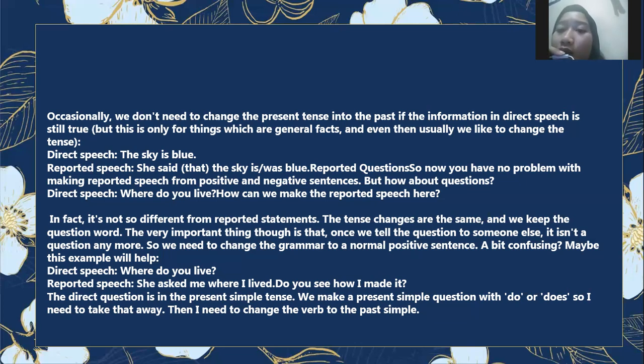Do you see how I made it? The direct question is in the present simple tense. We make a present simple question with do or does. So I need to take that away. Then I need to change the verb to the past simple.